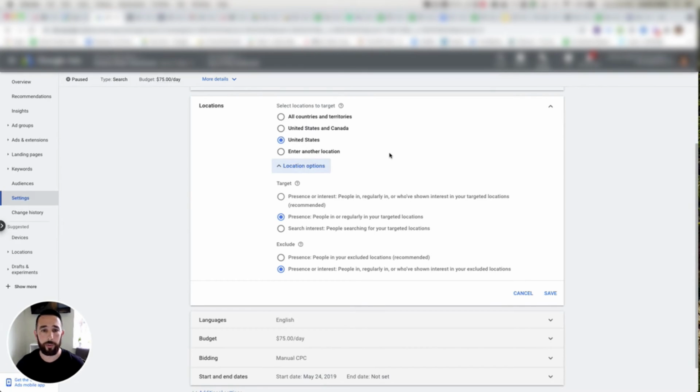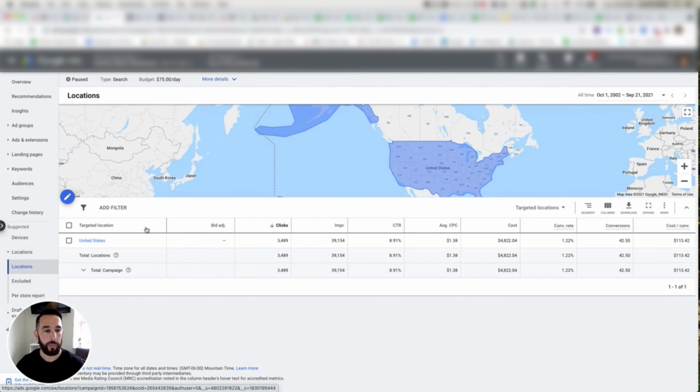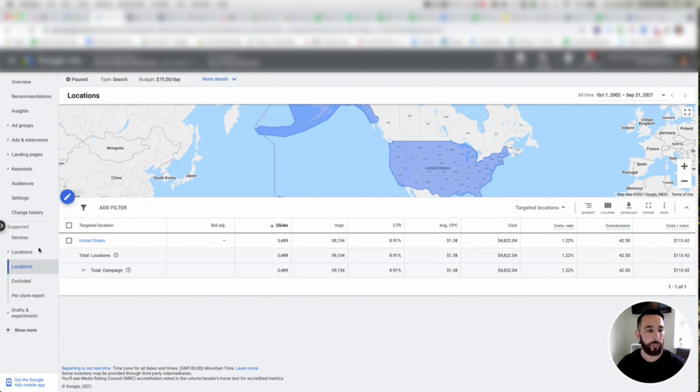Review your locations, make sure it's set up the way you want, the way you expected. Make sure you review any exclusions. If this is a little bit hard to see, you can also look under here, under locations on this side. And you can see, here's my targeted locations. And actually, we'll talk about something else as well here, which is, well, what if I want to get rid of a location that's not doing very well?